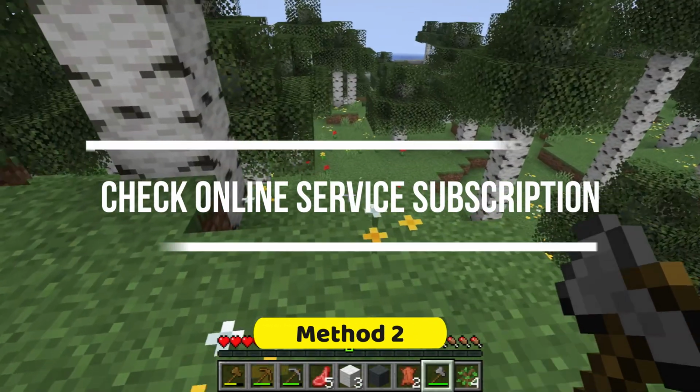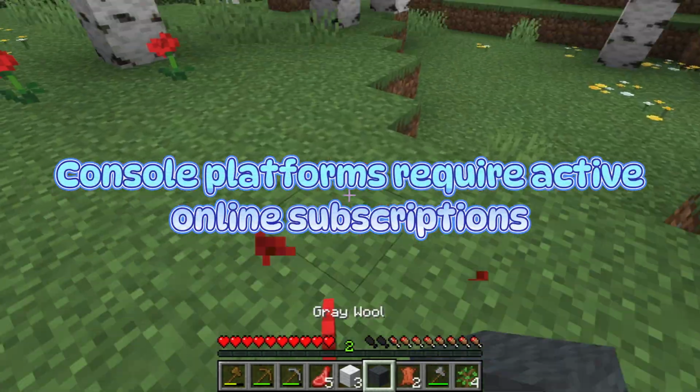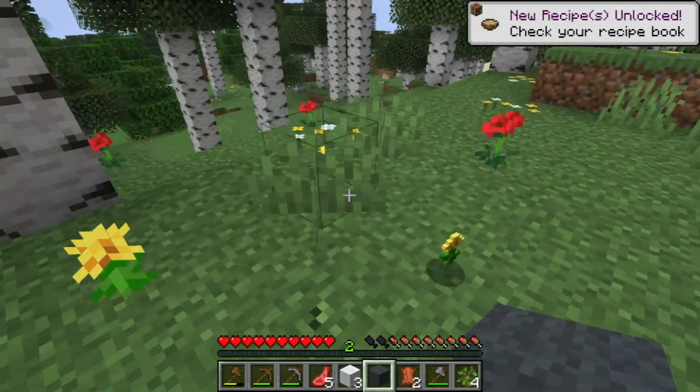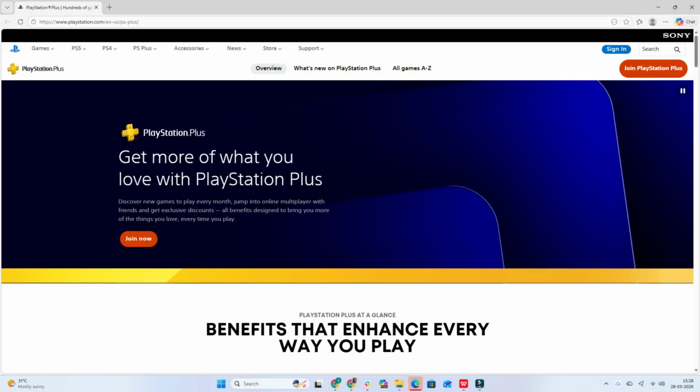Method 2. Check online service subscription. Console platforms require active online subscriptions for multiplayer access. So verify you have an active subscription for Xbox Game Pass Core, Nintendo Switch Online, or PlayStation Plus. Renew if expired, or wait if there is a platform outage.